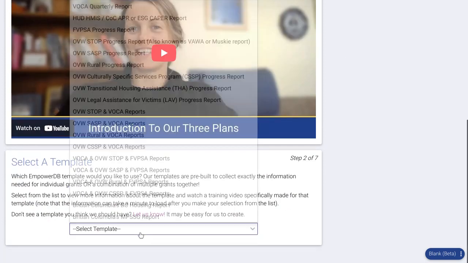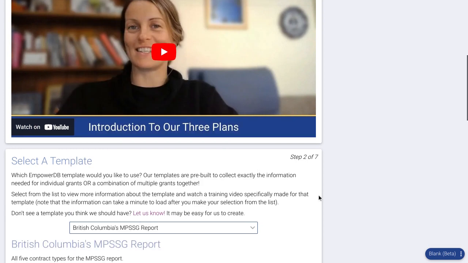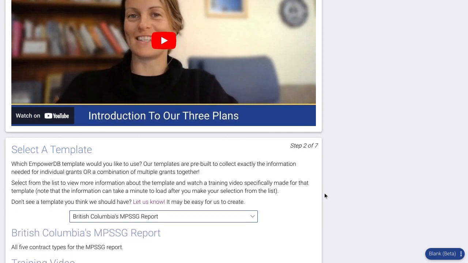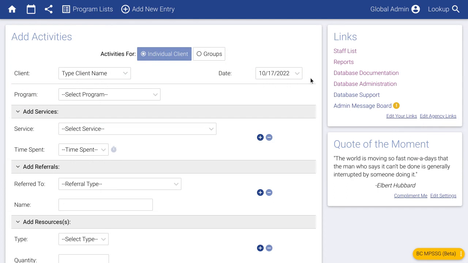So you would select this MPSSG template there to have that version of the system created for you. Again, all automatically be ready for you in just a few minutes after you fill out this form. Okay, so after you do that, you will be signed into your own version of EmpowerDB.